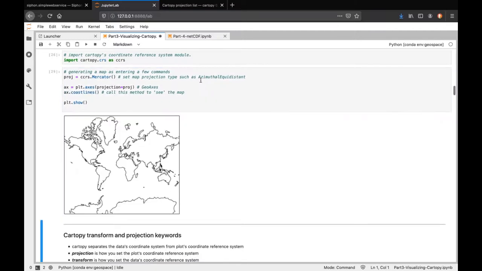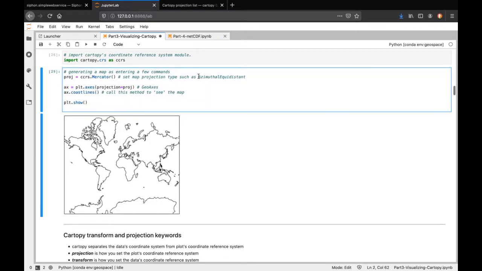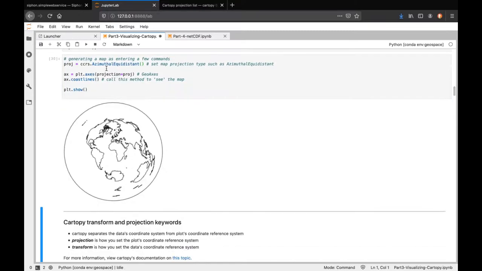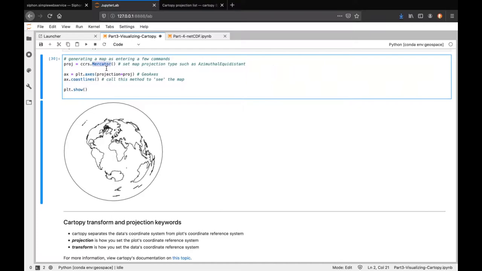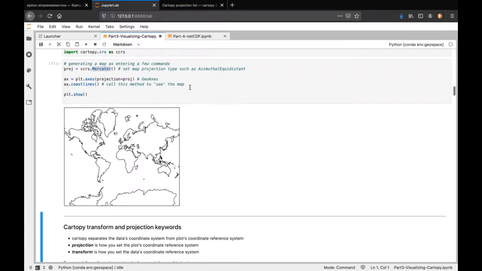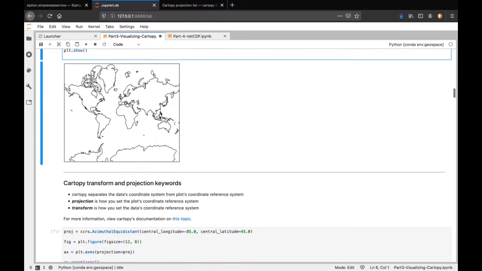Let me bring the map back. And as I said, it's always nice to set your projection as a variable because you could quickly update it. Also, in programming, it's always good to set values as variables because you don't want to hard code things anyways.